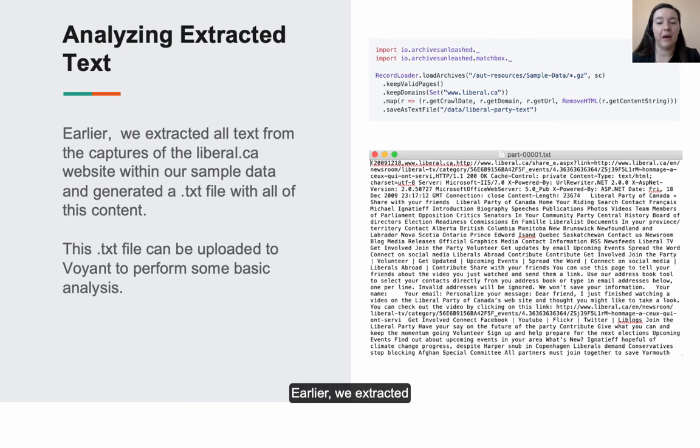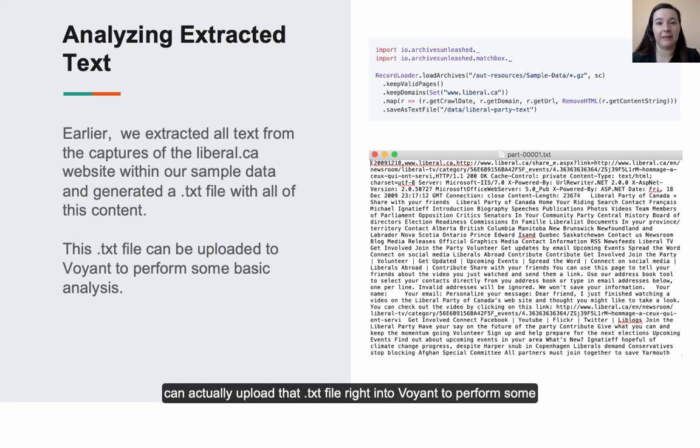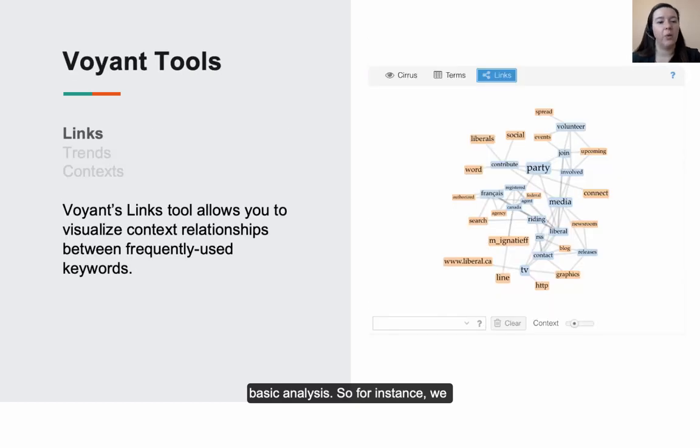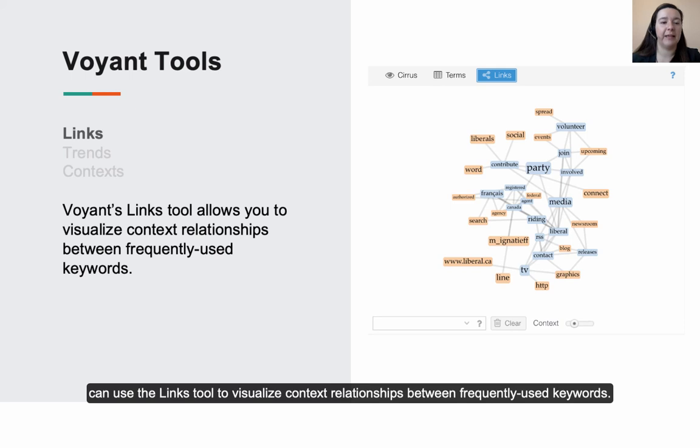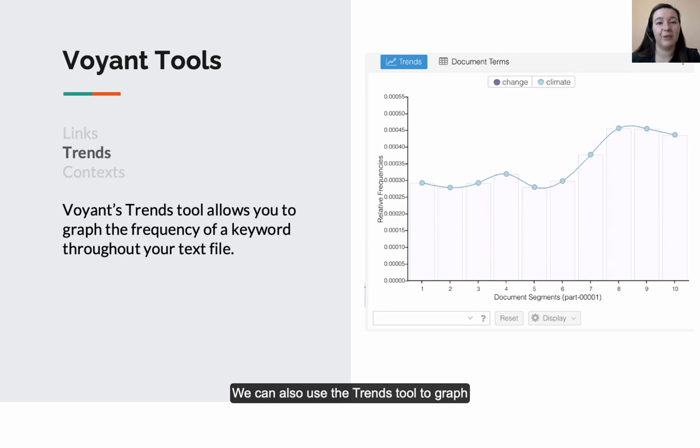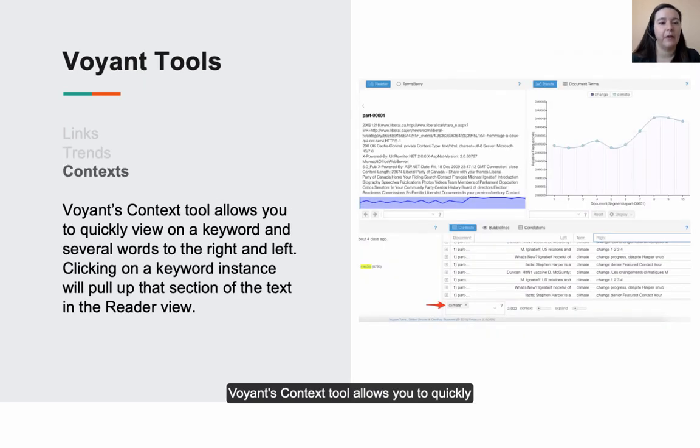Earlier, we extracted all the text from the captures of the liberal.ca website with our sample data. We generated that text file, and now we can actually upload that text file right into Voyant to perform some basic analysis. For instance, we can use the links tool to visualize context relationships between frequently used words. We can also use the trends tool to graph the frequency of keywords throughout the text. Voyant's context tool allows you to quickly view keywords and then see several words to the right and the left of it, which helps further place the context for your keywords.